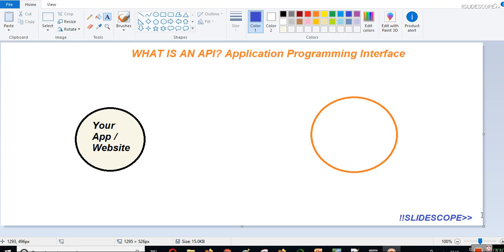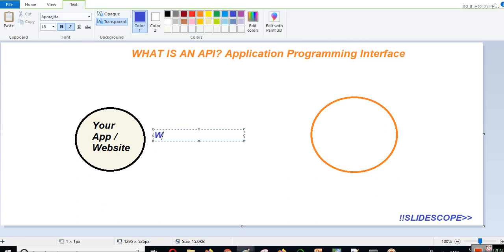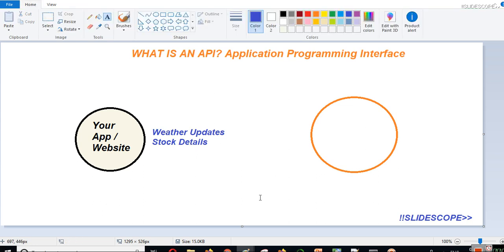Now the thing is, suppose you are trying to create an application in which you want live status of something. So suppose you want live status of weather updates, or you want live status of stock details or anything, right? So in this case, if you want weather updates or stock details, what will happen on your application?